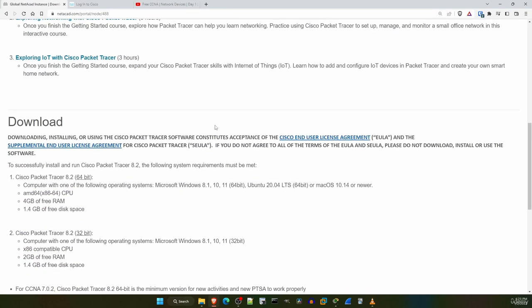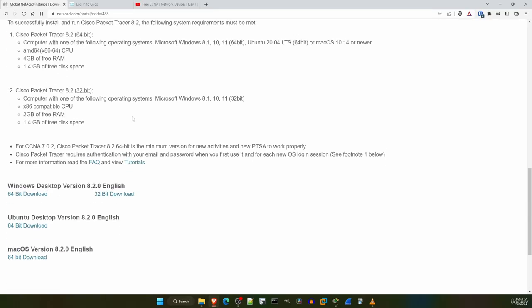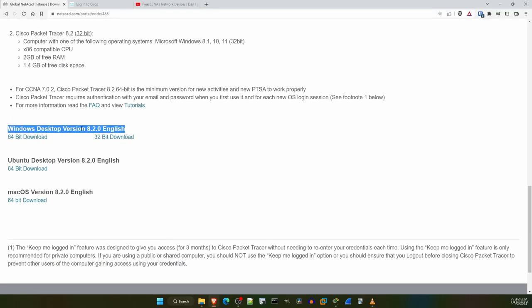Anyway, scroll down, and this is where you can download Packet Tracer itself. It is available for Windows in 64-bit and 32-bit versions, as well as Ubuntu and Mac OS. Download the appropriate version for your computer, and install it like any other program. For my course, download the latest version, which is 8.2 at the time I'm making this video.